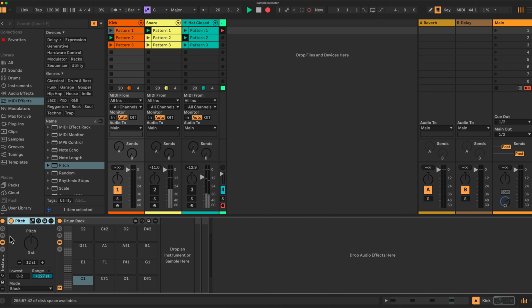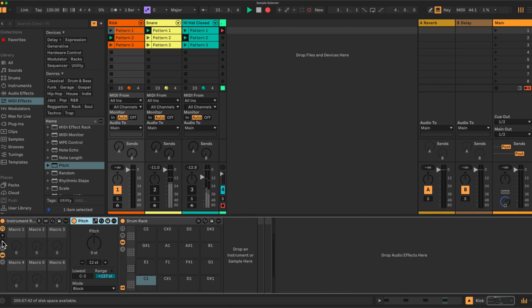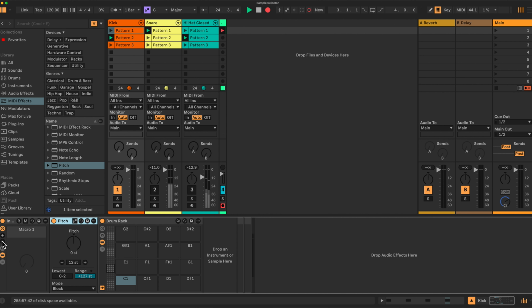Now we can click here and open up our macros. We'll only be using one, so we can reduce this down to one macro. We simply need to make some settings here. So we need to set the range here to C1. Scroll that up gently. And so the lowest note is C1 to match the rack.